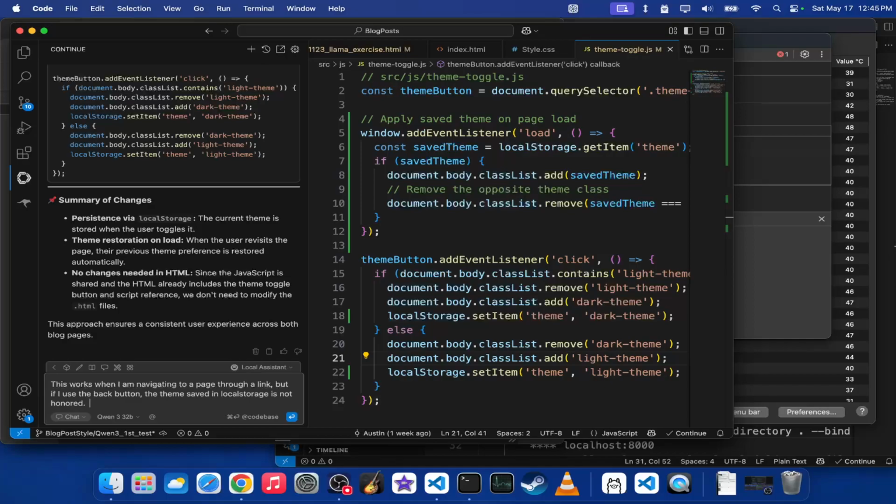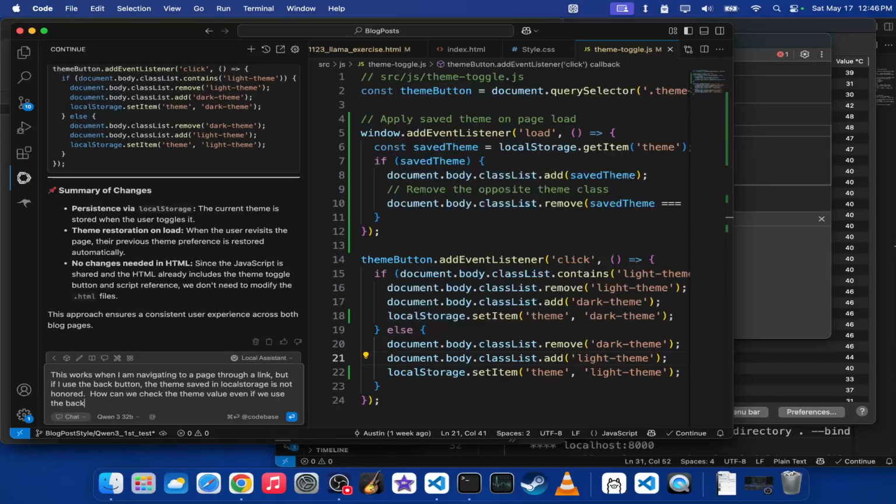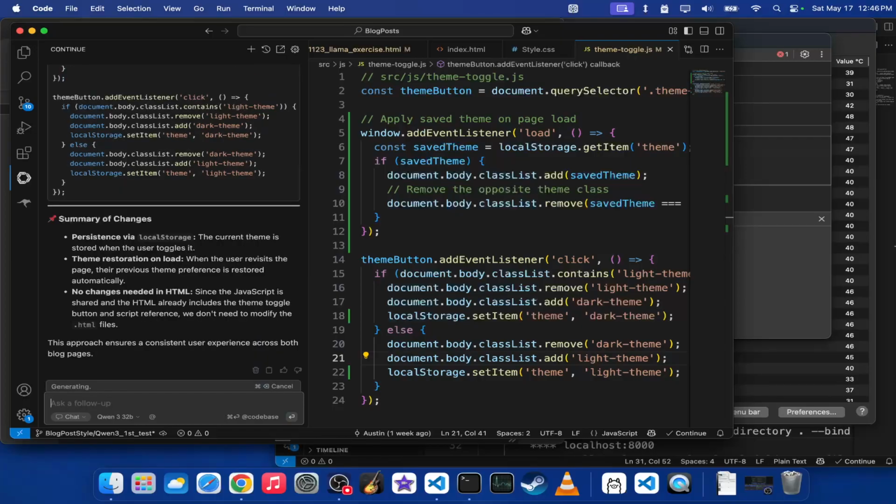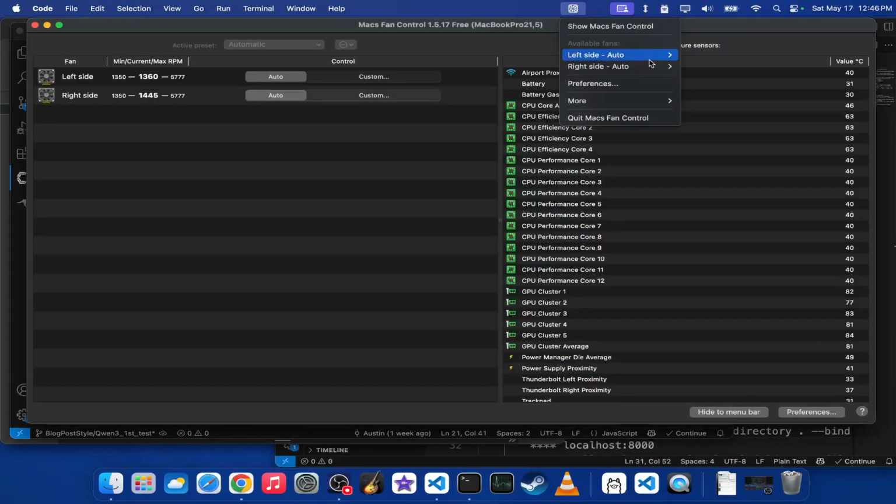Let's see, do I want to give it a hint? Be like, do we need to look for any other event? We'll just ask, how can we check the theme value even if we use the back button? That should be generic enough, but specific enough to give it some thoughts on what to do. And we'll look at what the resting fan speed is right now. Looks like we didn't catch it early enough. Looks like it's up. It's thinking about it.